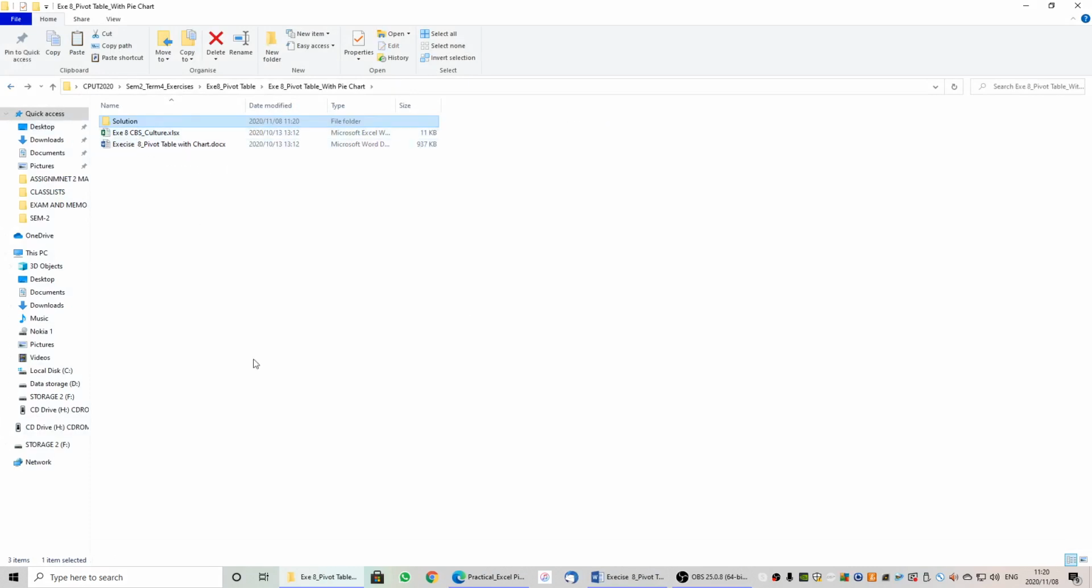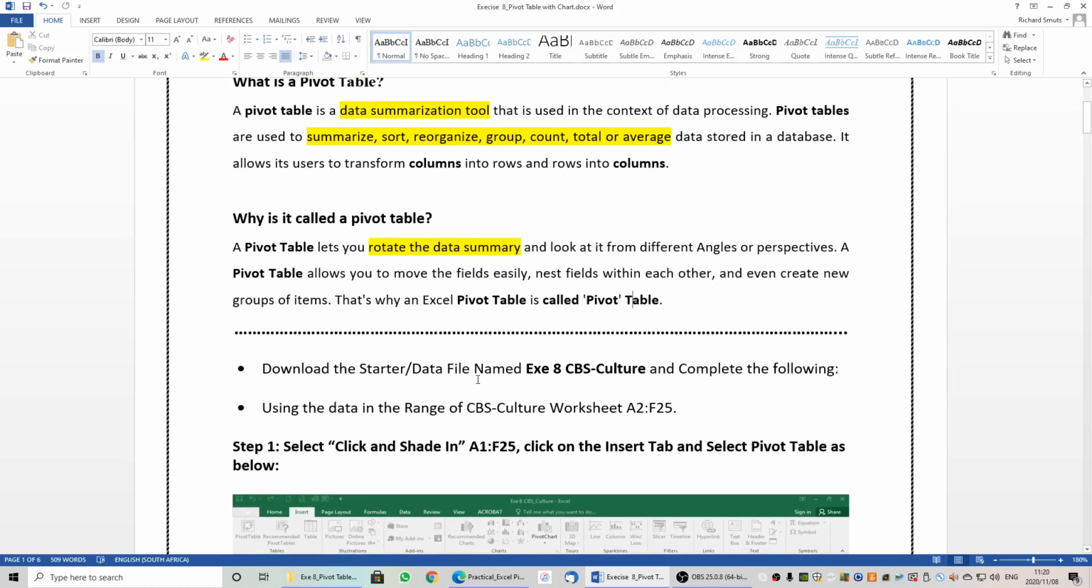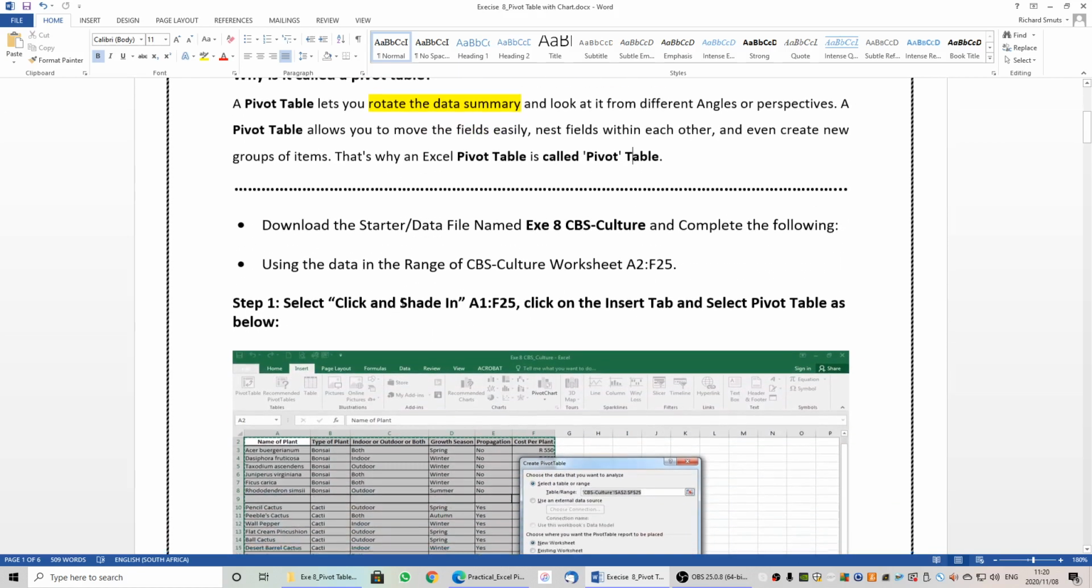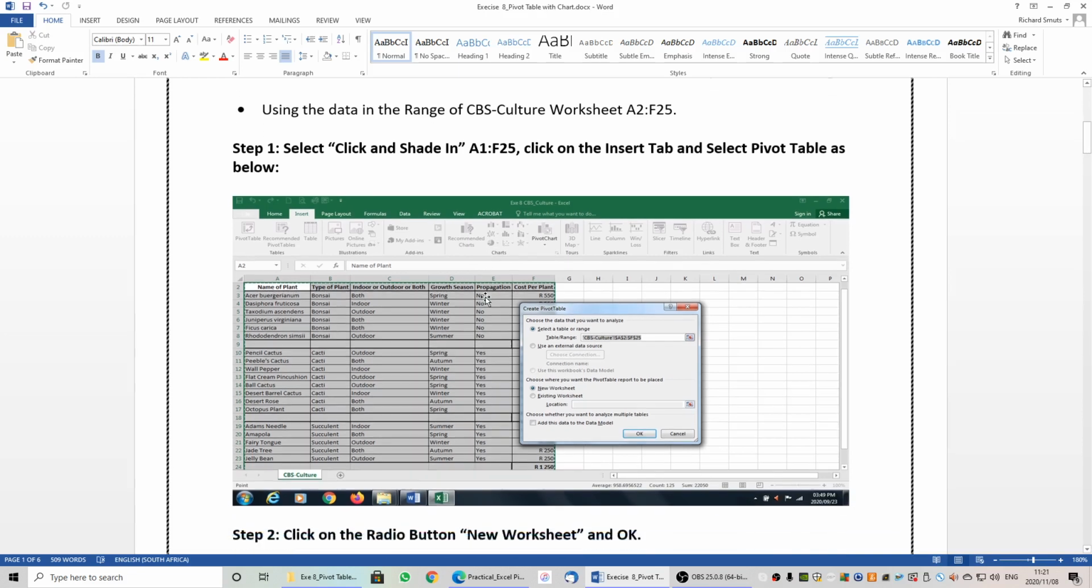I'm going to go back to my questions. We've had a look at the definition of what is a pivot table and why it is called a pivot table, because we can customize it completely. And we're doing a simple version so that you don't get confused. Let's move on to the instructions. I am not going to do the entire activity. I am going to do a similar activity using the starter file to give you an idea of how these pivot tables and pivot charts work.